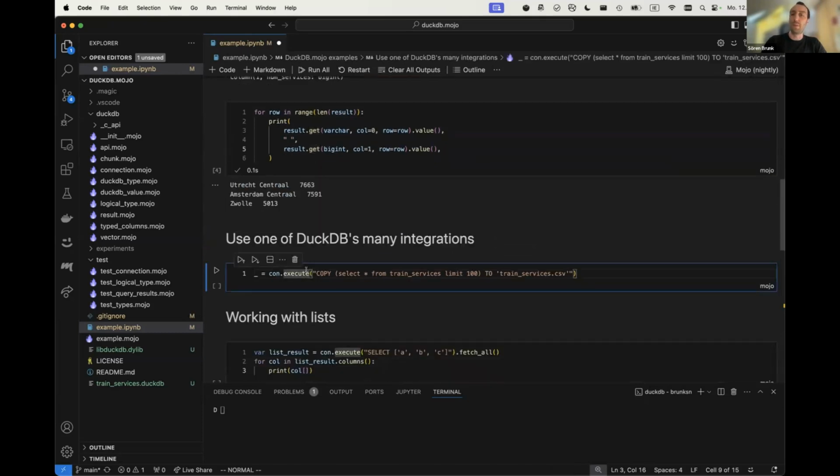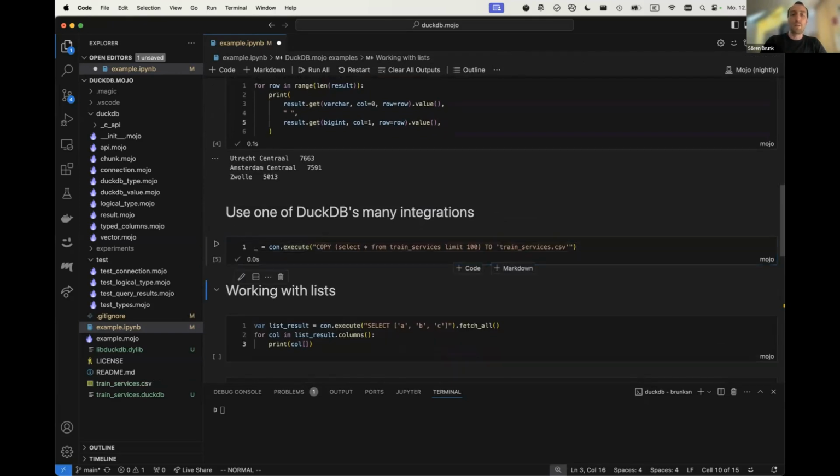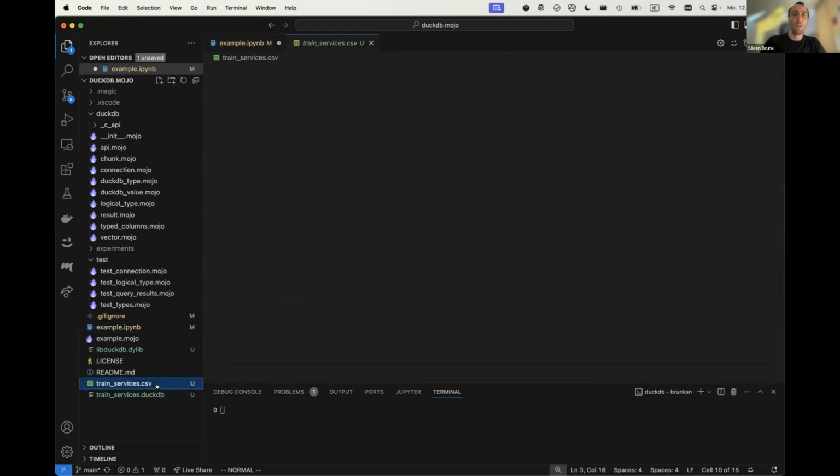So what we can also do is just use some DuckDB features, a query, and write it to some CSV file, which we can check here.